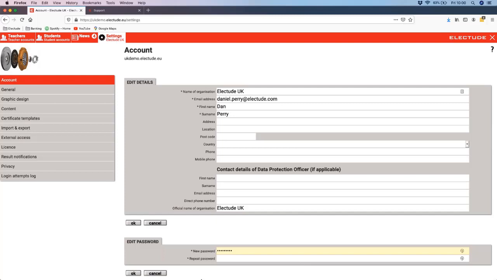The account details again would be the administrator, and anything with an asterisk is mandatory. Obviously, the rest of it is optional. So we can fill those out.